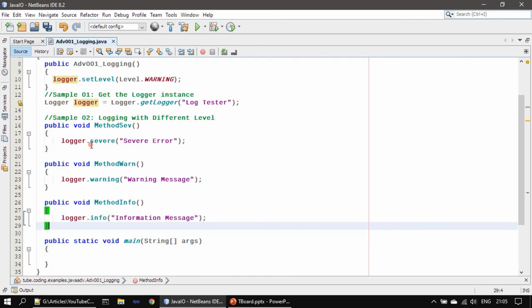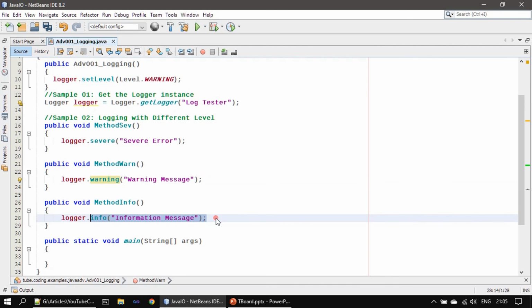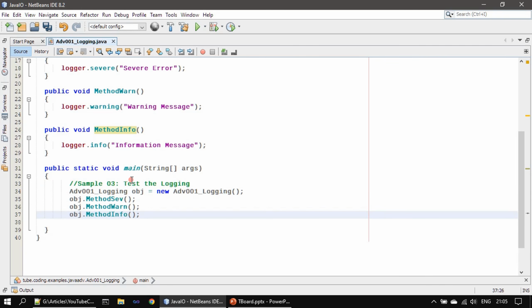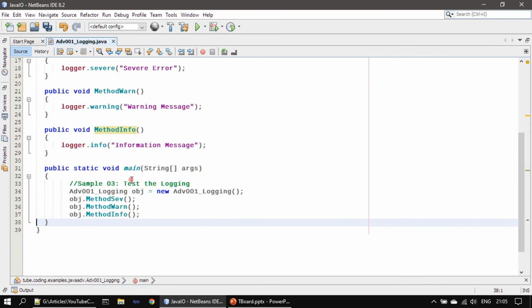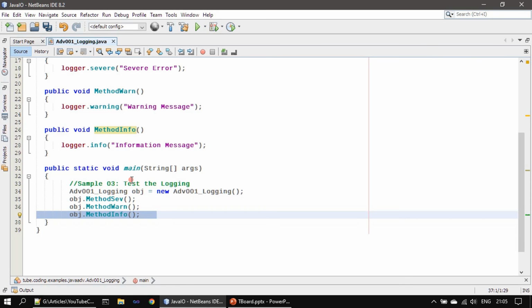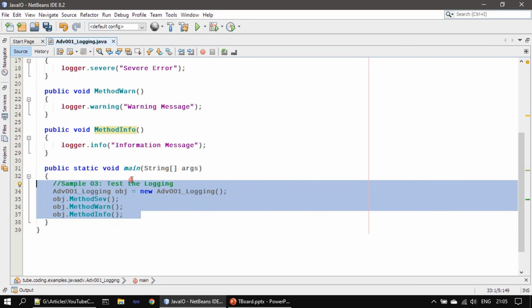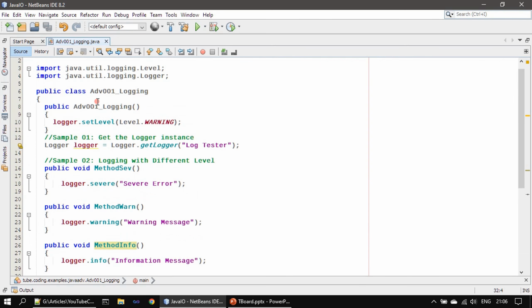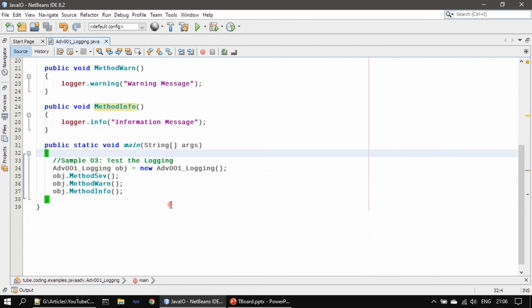Next, we add our sample methods. In method severe, using logger.severe we are logging a message, then here we are logging a warning message, and here we are logging the info message. So we kept all these inside a separate method. Then inside void main, we are creating our class instance, and then we are making a call to this method.